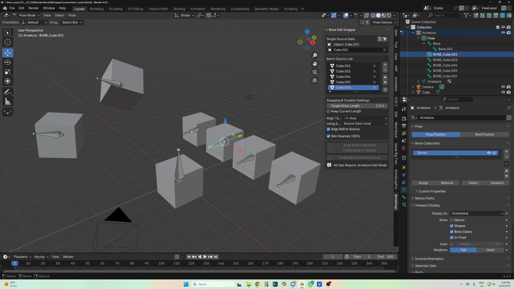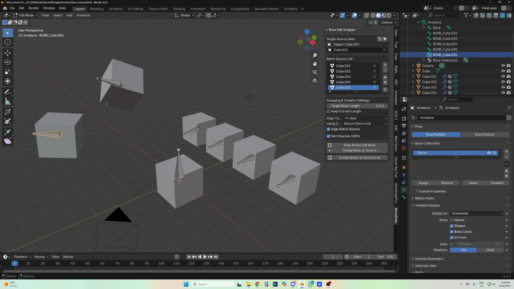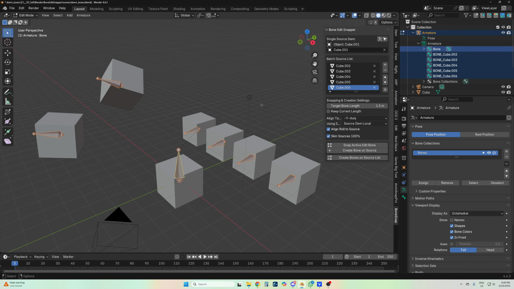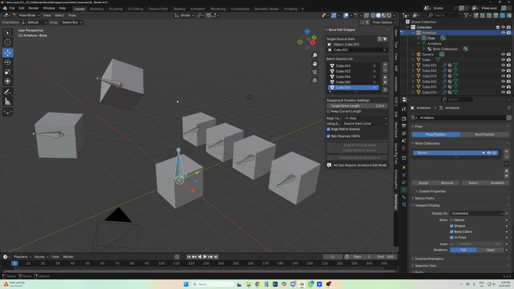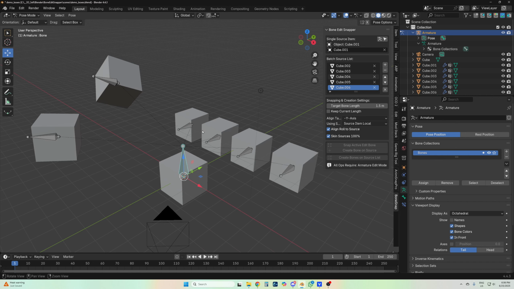So you can just basically go back to edit mode, select all these, select your parent, and if you parent, keep offset, go back into pose mode, because everything is parented to that root now. So you just have to manually go and do your parenting then afterwards.